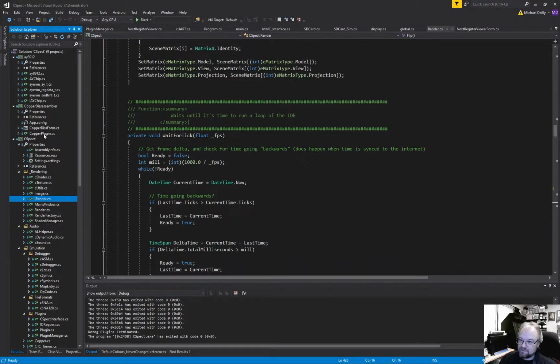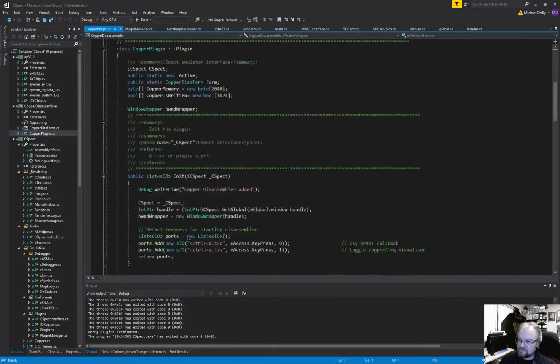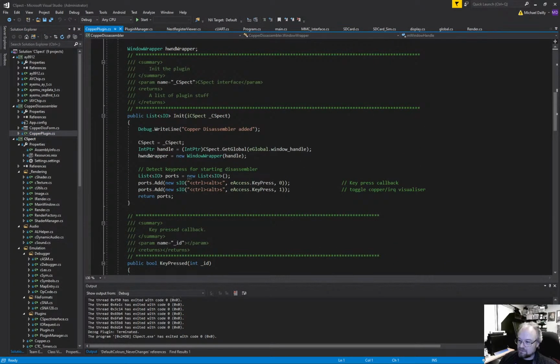I did the copper disassembler, did we? So, copper disassembler is the same as the Next register one. It's got the 2 keys. Oh, I forgot, it's got that mode as well that we don't really use.